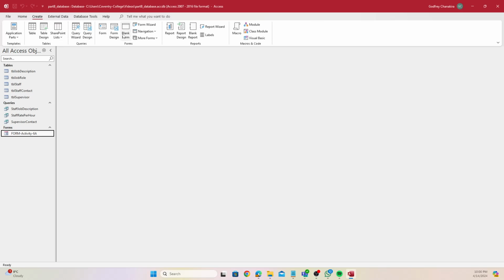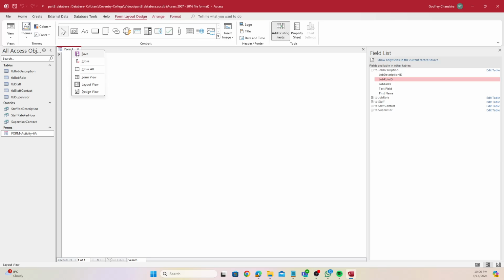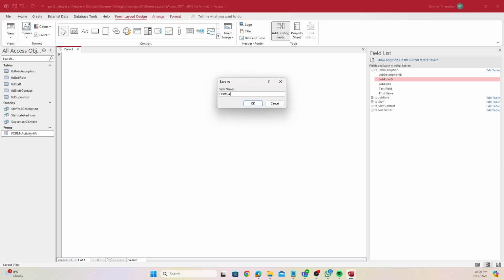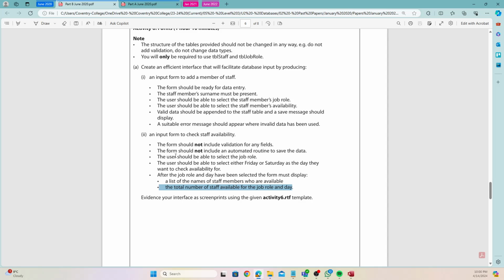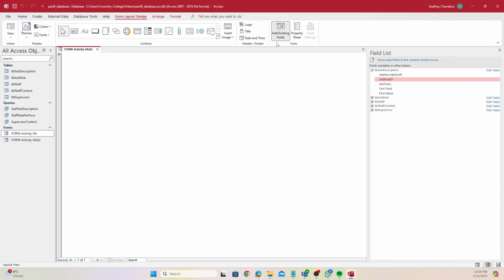Create, and we navigate to blank form. As always, I encourage you to name the activity that you're working on before you start to do other things. So they mention here we're only adding 2 things. The user should be able to select job role. They should also be able to select the day availability. So we'll use combo box.